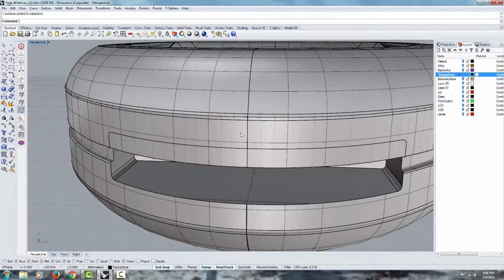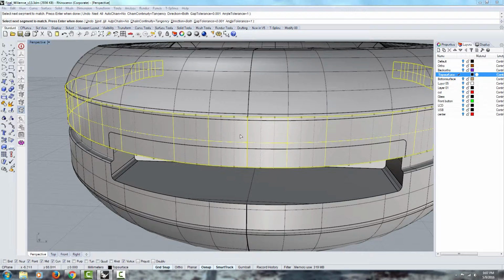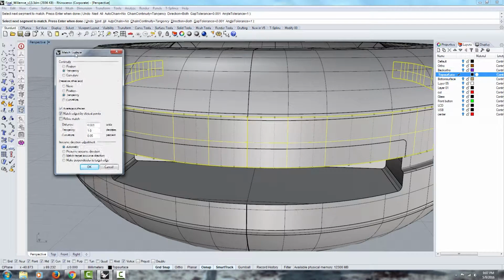So we're going to use the same feature again. We can type in align. Actually, it's not align. We're aligning two surfaces to each other, but it's called match. So we're matching surfaces, and we're going to match the first surface to the other one, left to right or right to left, it doesn't matter. Enter, and then we're making both surfaces tangent to each other, average. Okay.